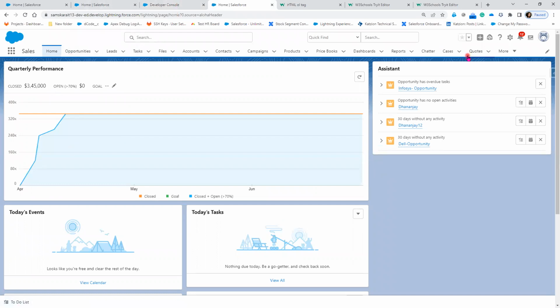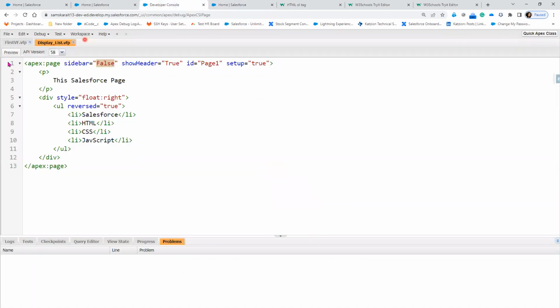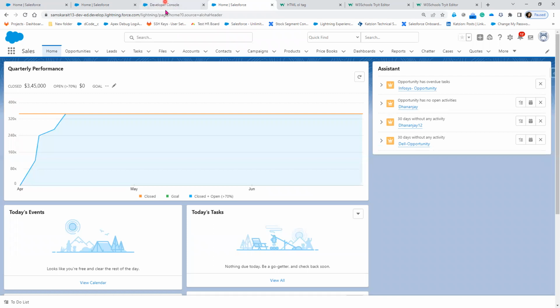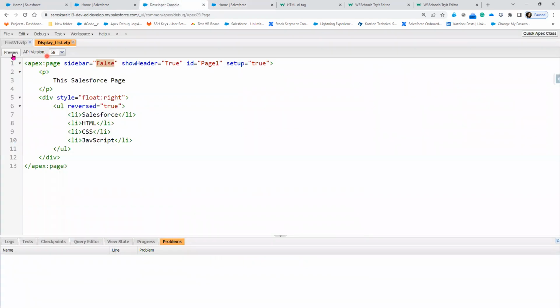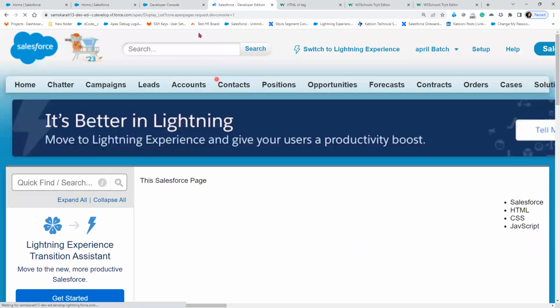And show header also does not work, because whenever you click on the preview button for Lightning, by default it is going to remove the header. You will not be able to see that information. Header will not be there.